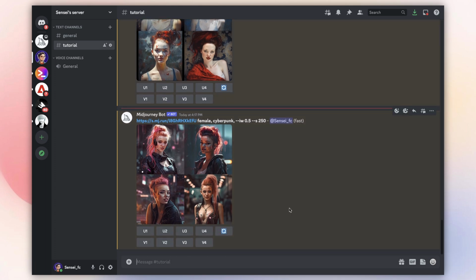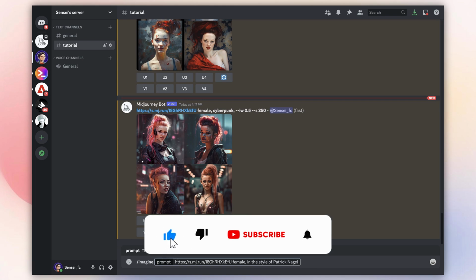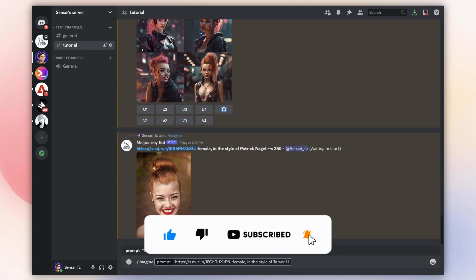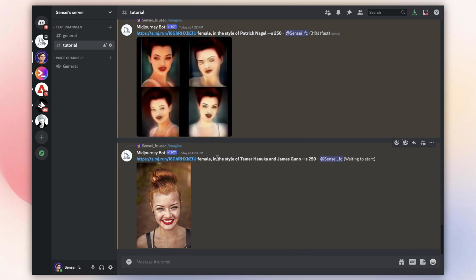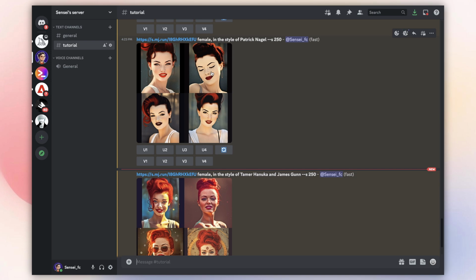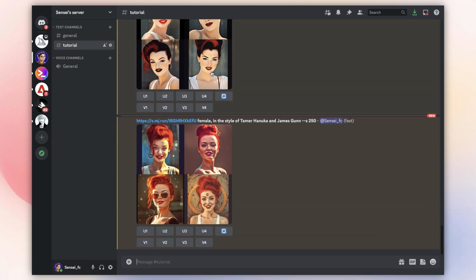Now I want to show you two examples of using artist styles on your prompts instead of using the style directly. So I will show you two examples. One is in the style of Patrick Nagel, and the second one in the style of Tamer Anuka and James Gunn. I found better results starting the prompt with "in the style of," and there you add your artist name. These are the results I got, and I really like these two artists because they have a very distinctive style. But of course, you can Google and feel free to use a different one.